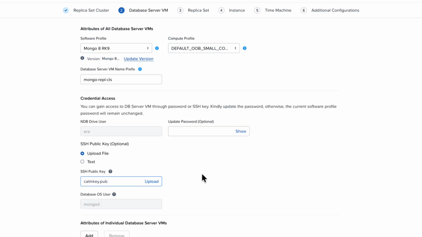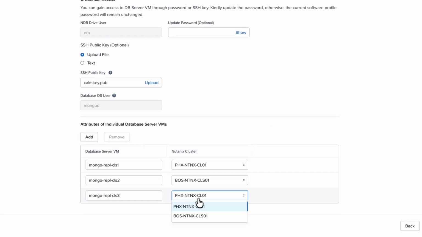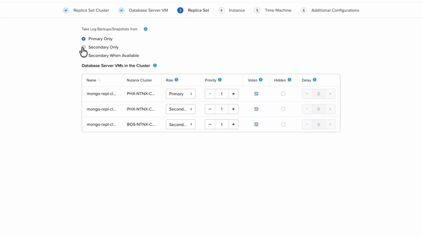We can add replicas here if we wish. In our case, we will position 2 of our clusters in Phoenix and 1 in Boston, making slight name adjustments before proceeding. Next, we reach the Replica Set Settings screen.